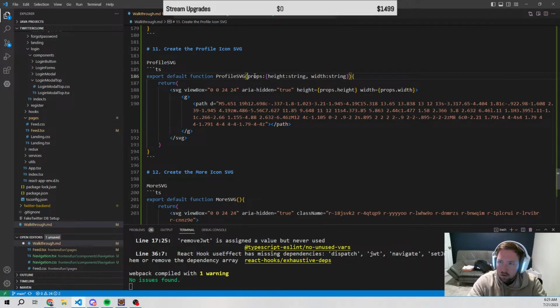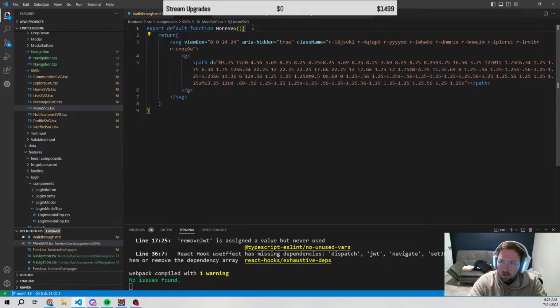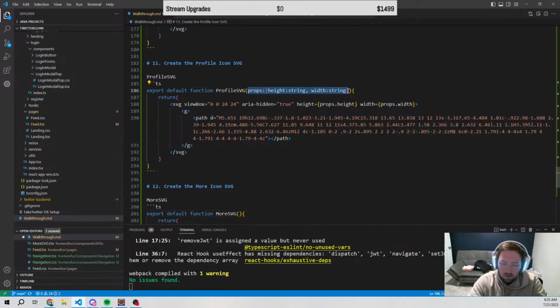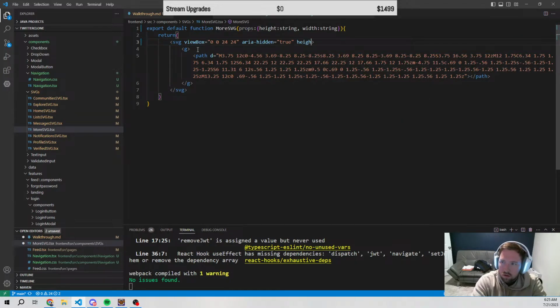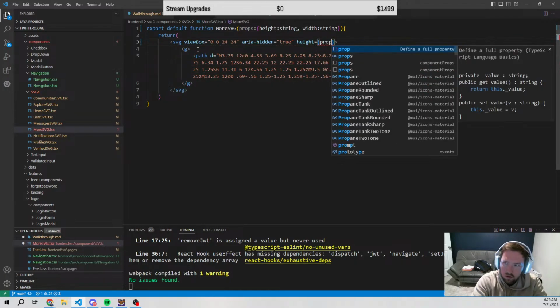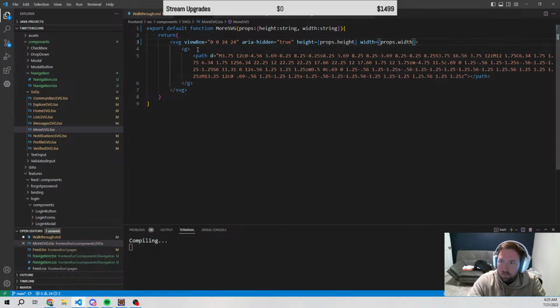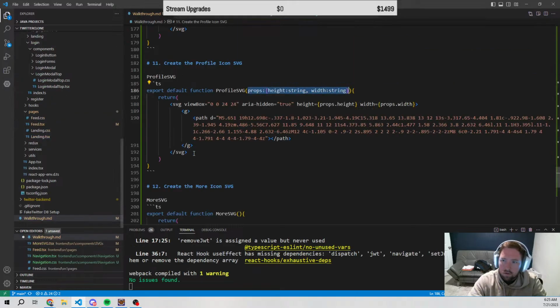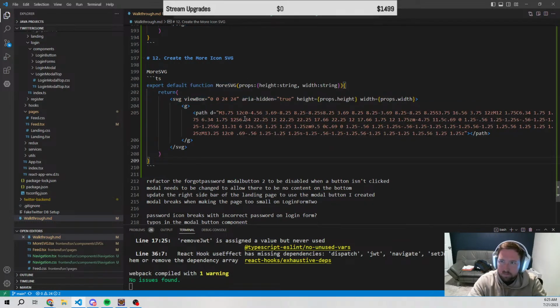Finally, we have more. Go to more, last one. Paste that. And I scuffed it, of course I did. And okay, get rid of this. Height equal to props.height, and width equal to props.width. Alright, so that's the grunt work finished. Again, unfortunately, sometimes you gotta do that grunt work, and it's nothing you can do about it. Okay. Now we can continue on with our navigation.